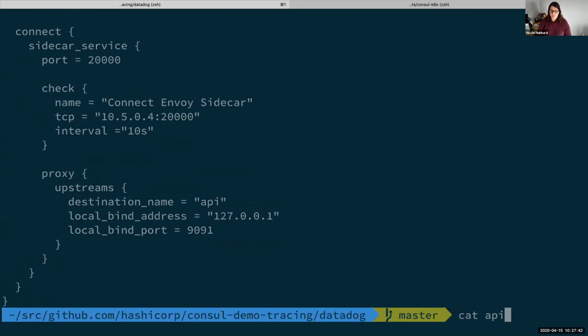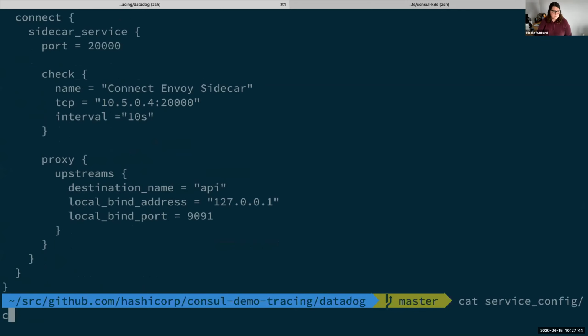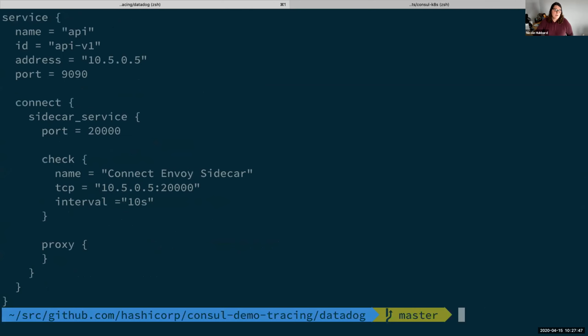And then our API service. So this one does not actually have any proxies because the API service isn't talking to any other services. So we're just defining the API service here. And so this is in the case where you're doing this without Kubernetes with the automatic connect injection and the annotations to make that work for you.